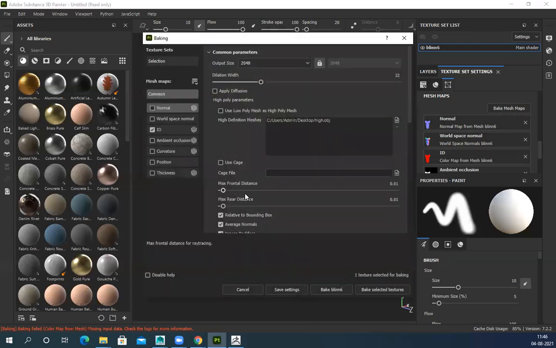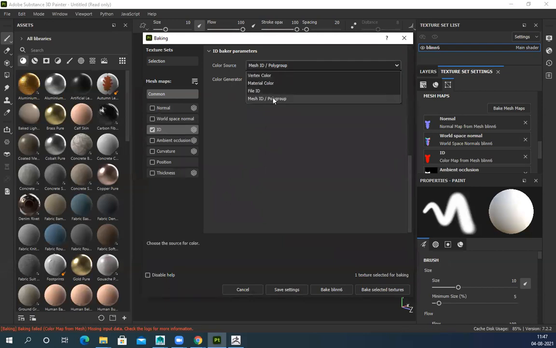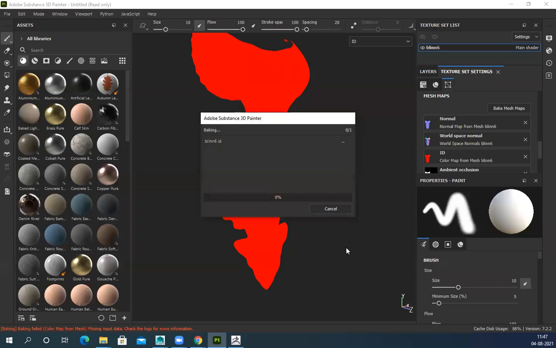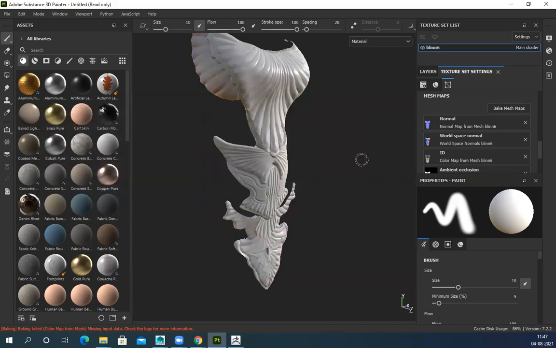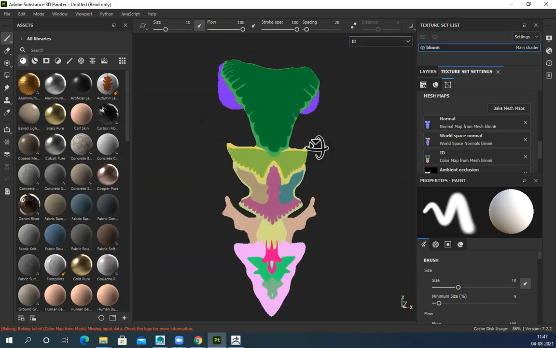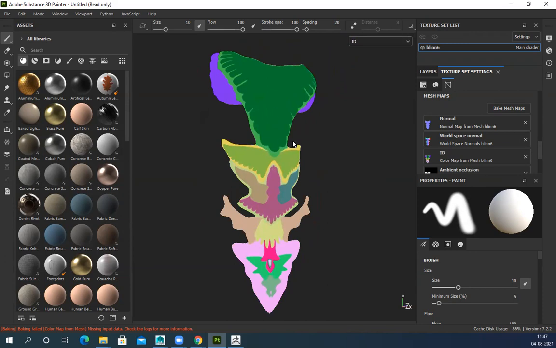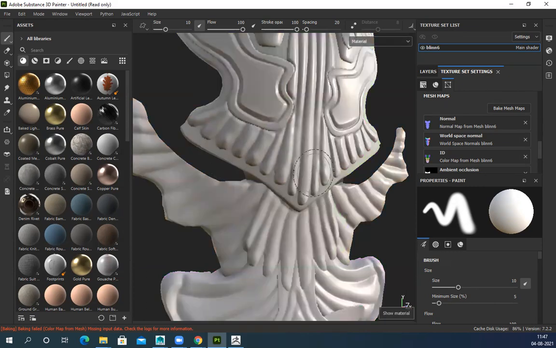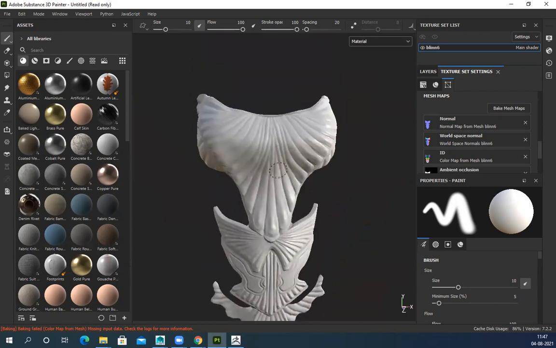So let's see. Now it should bake properly. Random color. Let's see. See, it generated all the IDs. If I click on ID, you can see all selections. So I don't have to create this selection manually. I have this perfect selection based on my normal and everything. Everything is perfectly aligned. So I can just simply use this and texture it.